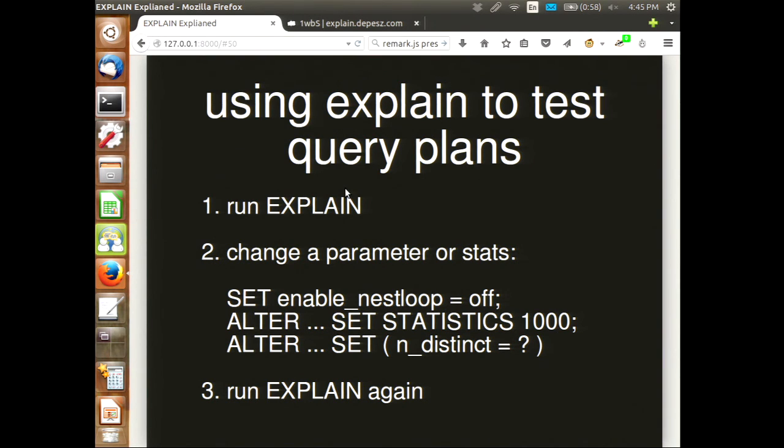Or let's update the things. Let's change the number of statistics samples we have. Alter set statistics to 1,000. Then do analyze, collect more samples. Maybe we get better stats. We're still not getting better stats.